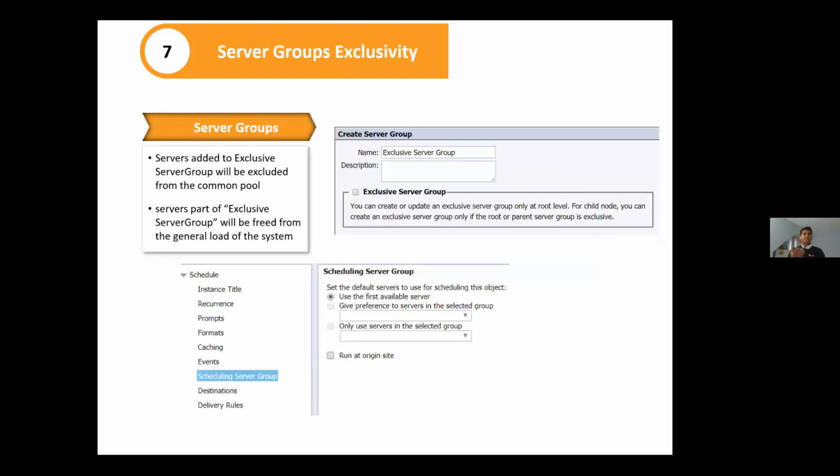Number 7 comes the server group exclusivity. This has been heavily used by people who schedule a lot of reports. Say there is a certain set of reports that you have to send to your C-level executives, and no matter what, even if you have a high load of users or a set of reports being scheduled in the morning, you need server availability for a certain set of reports.